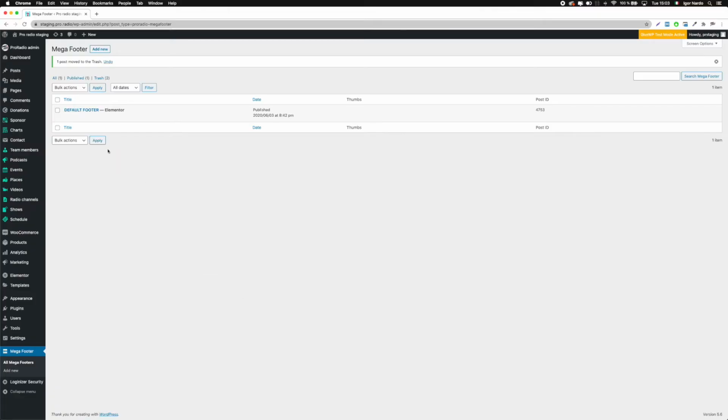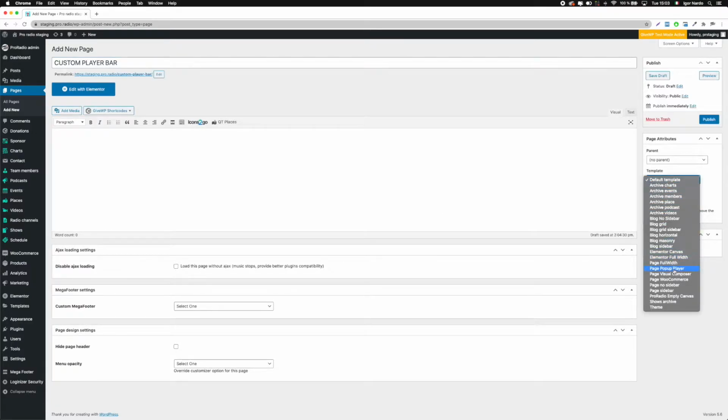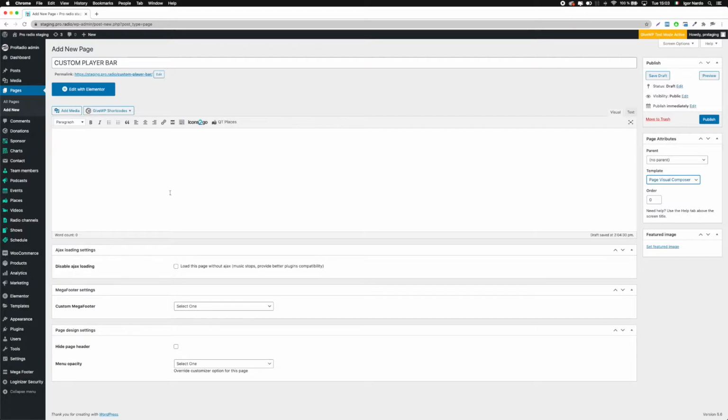Pro Radio 1.5.5 introduces a stunning innovation. In fact, you can now build any custom radio player with Elementor. Just for the building process, we are now going to create the player inside of a new page.